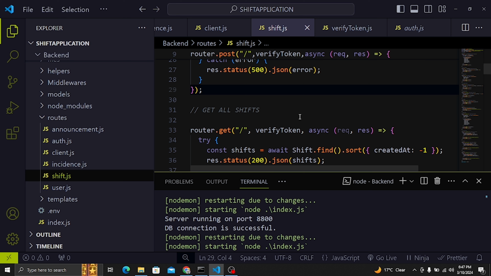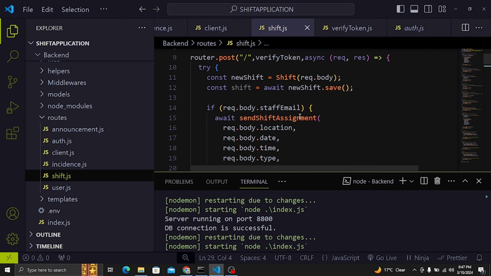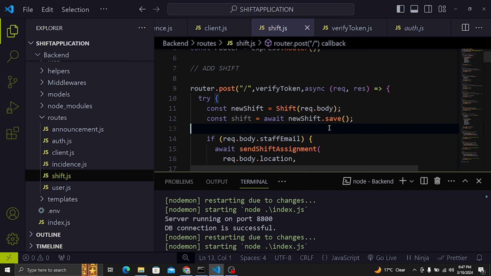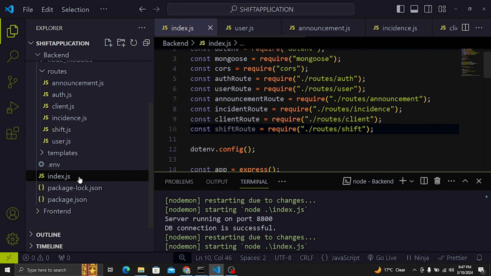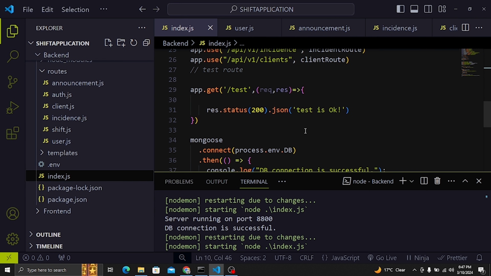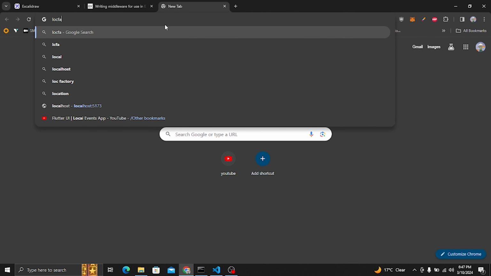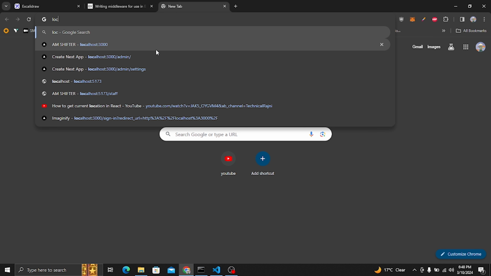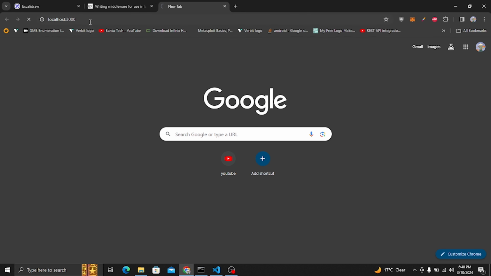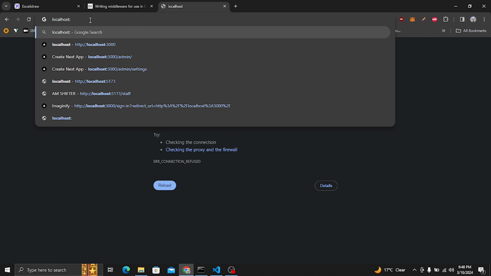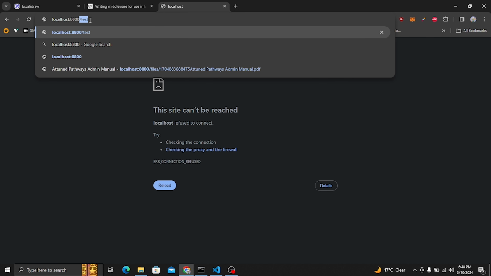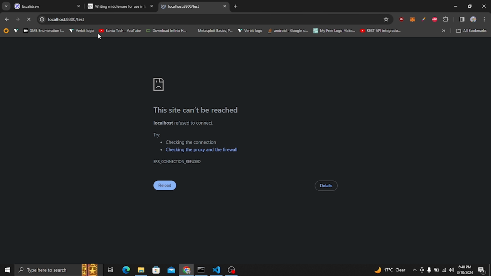So I'm hoping that you are getting what we are explaining here, and to do a little bit of testing, we can go back here and we have this route for testing. You can see a test route here. If right now you come into localhost and then 8800, let me first of all run this, 8800 and then test route here. When you do this, you can see it is telling us test is okay.